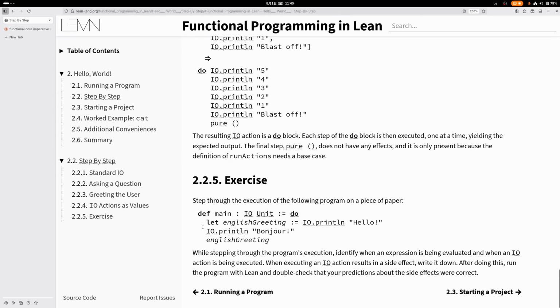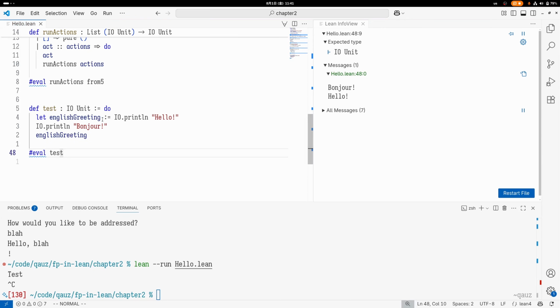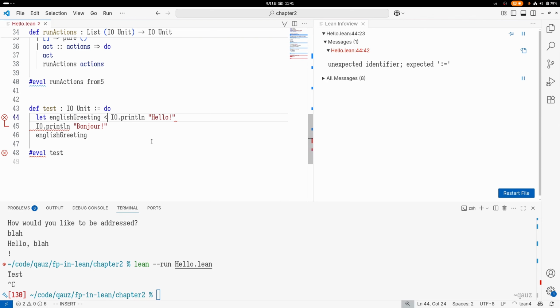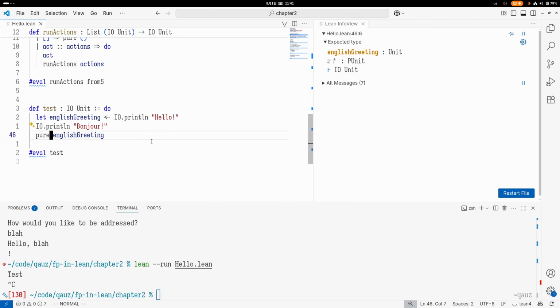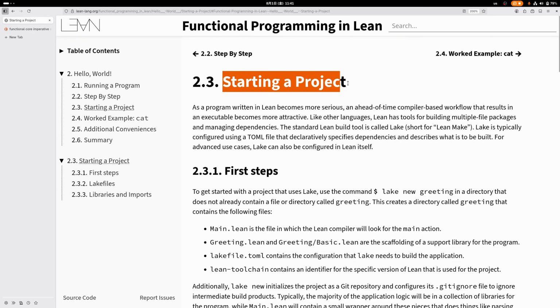I don't think we need to write it down on a piece of paper, but we can see that here it's using the := syntax, so we are literally just assigning the value to this variable. We're not executing it. For that we would need the arrow syntax. So it's going to print first bonjour and then hello. Let's try it out. And actually if we used the arrow syntax here, like this for example, then we would print first hello and then bonjour. Seems straightforward enough.